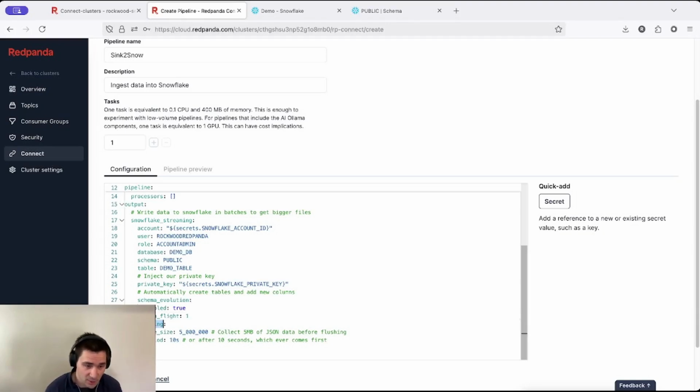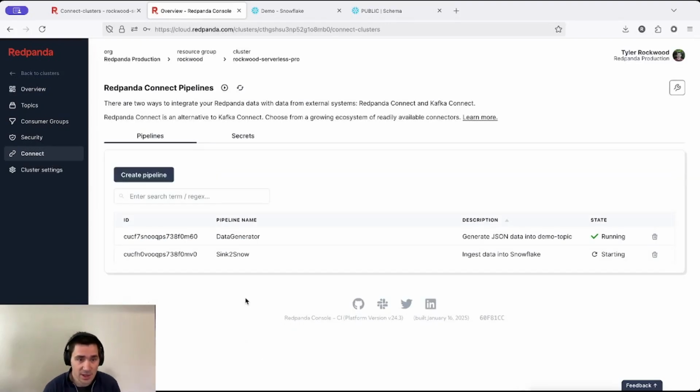So the last thing I want to call out is we have this batching policy. This is important. For the sake of this demo, I've got this a little bit on the smaller side, but for a real live production environment, you're going to want to bump this up a bit. So you want bigger files so you don't have to query lots of small files, which can make queries run a little bit slower. So anyways, I'm going to create this pipeline, and it's created and running.